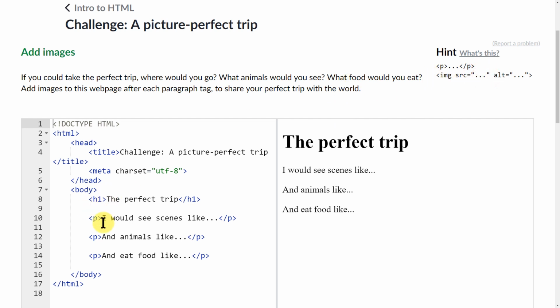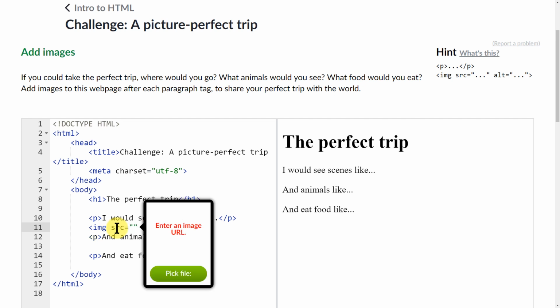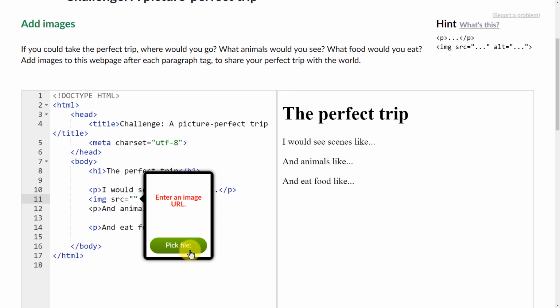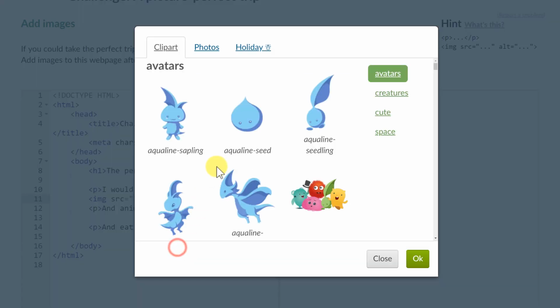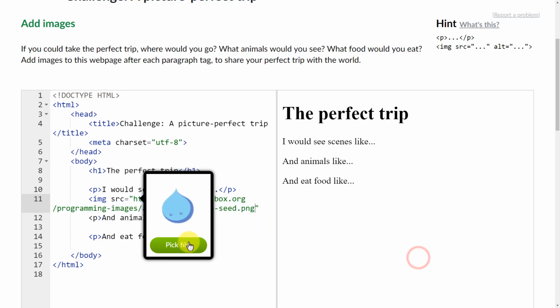So I'm going to start just below this paragraph. I'm going to do my angle brackets, IMG, and then SRC, which stands for source. I need to do equals, and put my quotes. Normally you would put in the URL of an image, but in Khan Academy, to help us along and keep the website safe, they let us just pick a file. It doesn't really matter what you put in here. I'm just going to grab this one and hit OK.